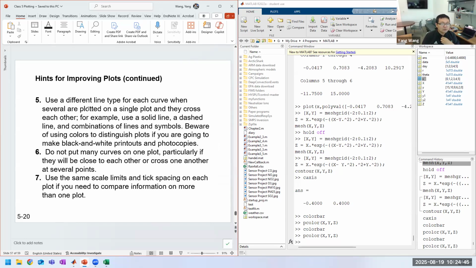More ways to improve the plots. Use a different line type for each curve when there are several being plotted, right? Be aware when using colors to distinguish plots if you're going to make black and white printouts. If you use black and white printouts, basically the blue color and black line or green line are going to look the same. Do not make many curves in one plot, particularly if they're close to each other, right? So in that situation, either use subplots or just create a new figure.